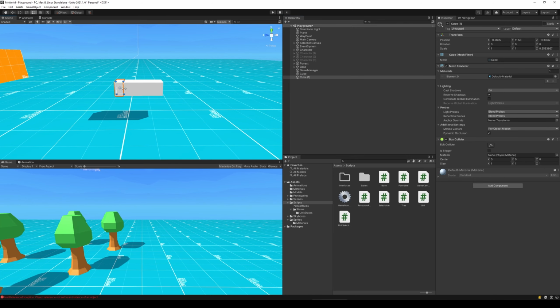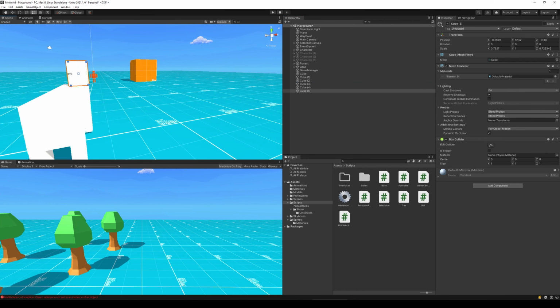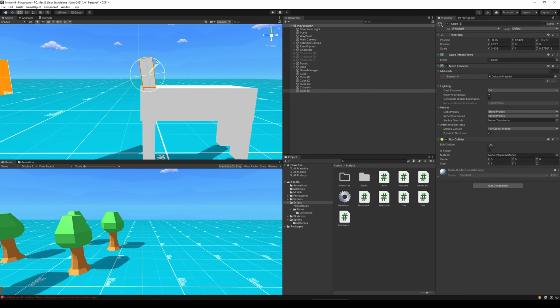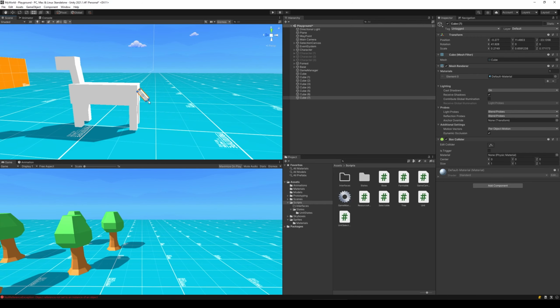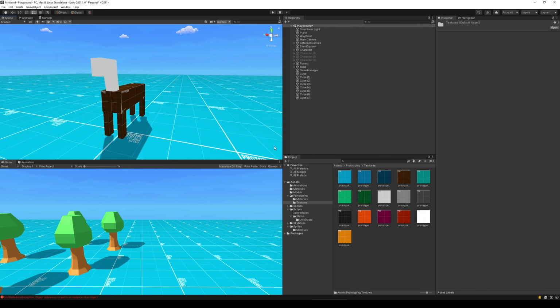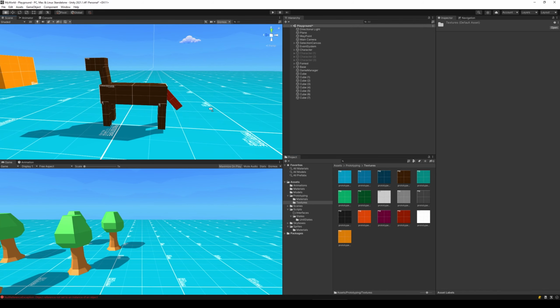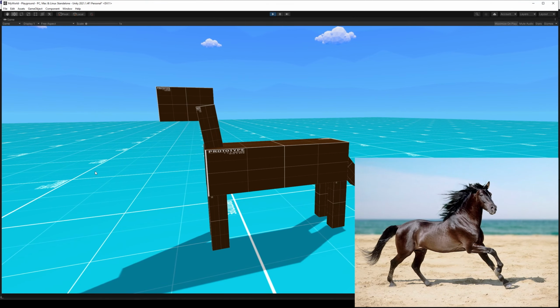The next thing I wanted to do was to create some kind of animal that I could hunt, so I started to create a horse out of box objects. I was pretty happy with the result when I was done creating the horse, and as you can see the resemblance to a real horse is uncanny.